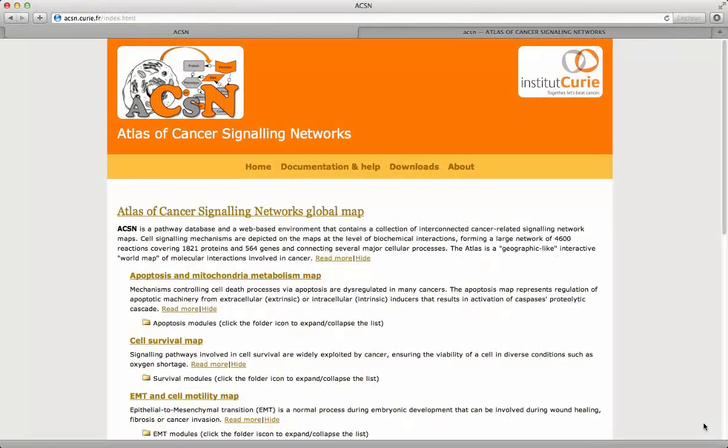Welcome to the Atlas of Cancer Signaling Networks database. ACSN is a database with a web-based environment that contains a collection of cancer-related signaling network maps. ACSN aims to collect, organize, and graphically represent molecular mechanisms lying behind well-defined cancer hallmarks.